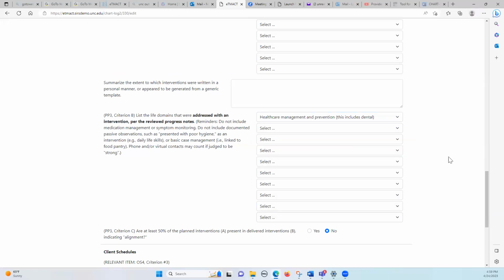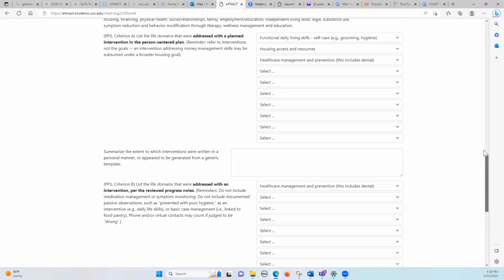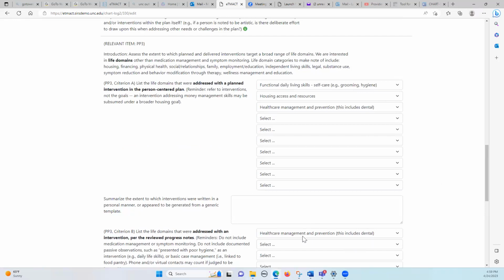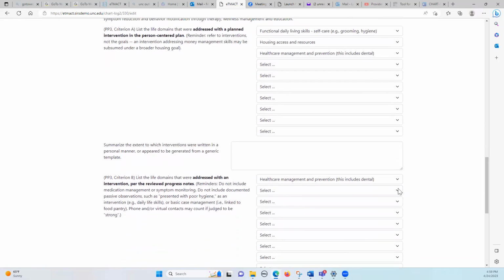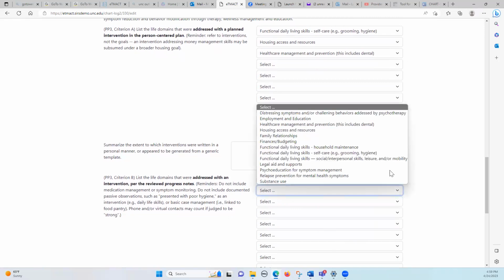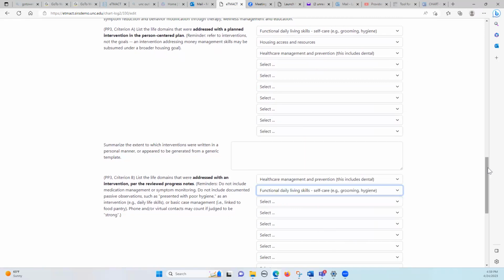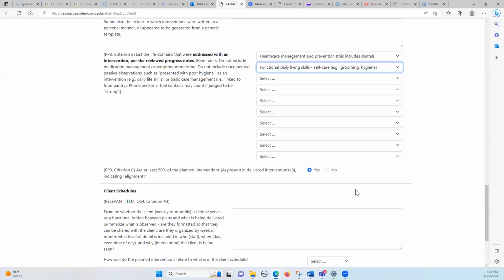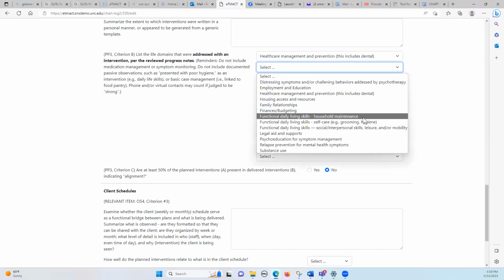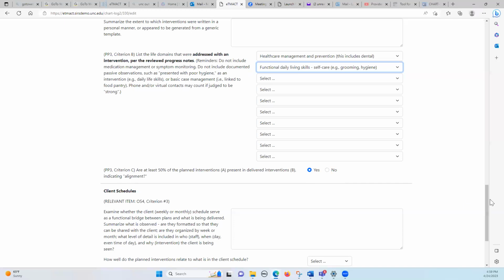Now, right now, eTMACT is paying attention to whether or not the conditions for alignment have been met or not. At least 50% of what was planned was delivered. Right now, we only have one of the three showing up. Let's say we add in functional daily living, self-care as listed above. Yes, it toggled back to yes. So before it's a no, but now because it can see, it moved it to yes.